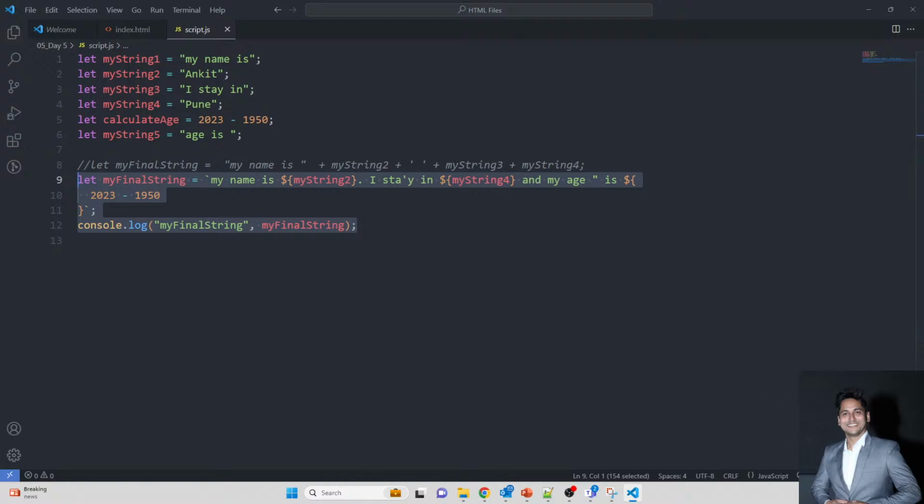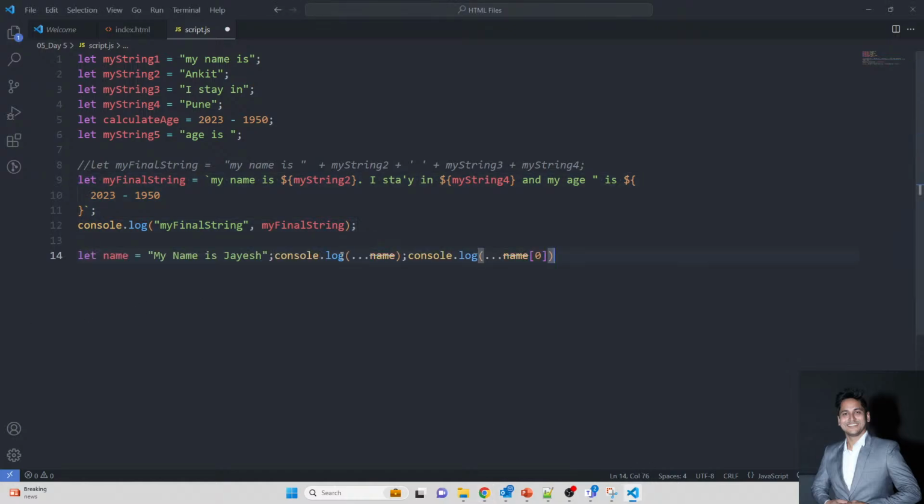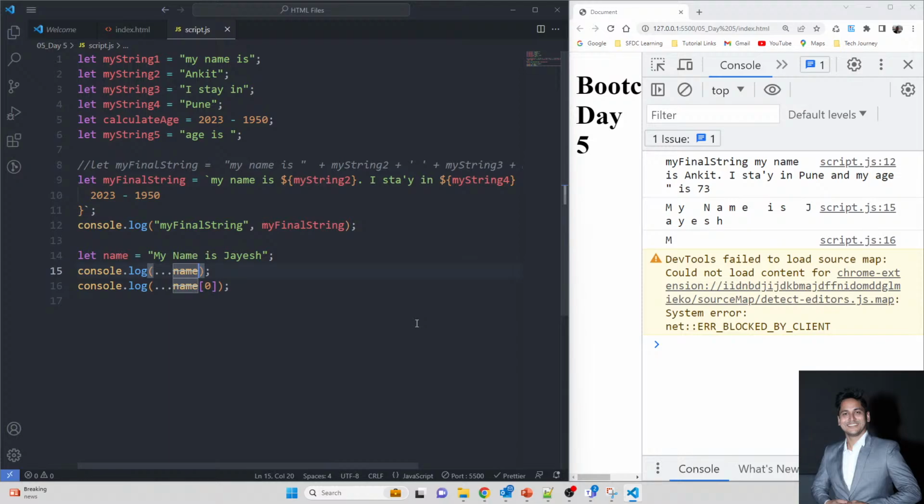Right? So I do have one question from Jayesh. Let me copy his question from the chat box and put it in the editor. He's saying let my name is Jayesh. I'm not sure what you are trying to convey, Jayesh, but let me say what I understood: here you have put one string. Now you want to break that string into the form of an array, right?